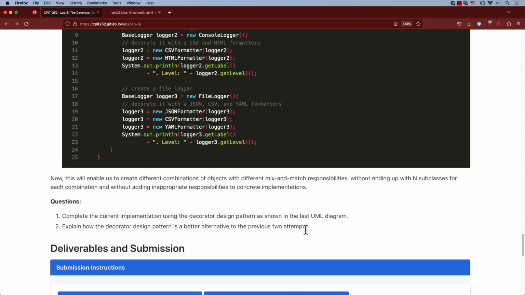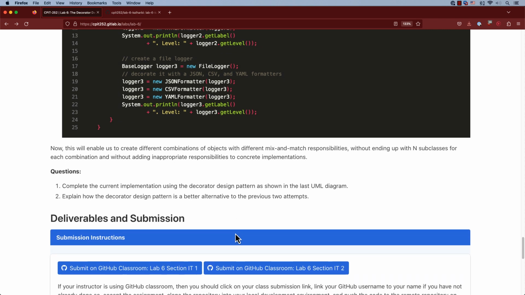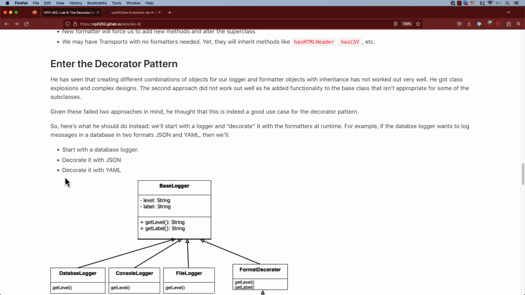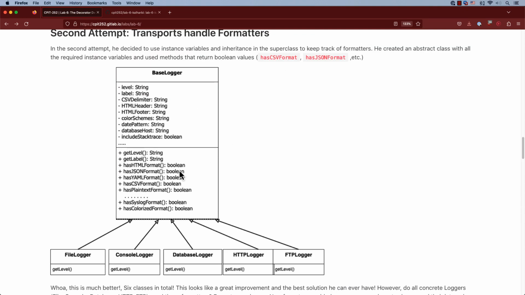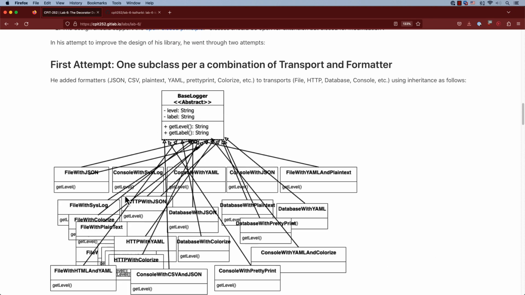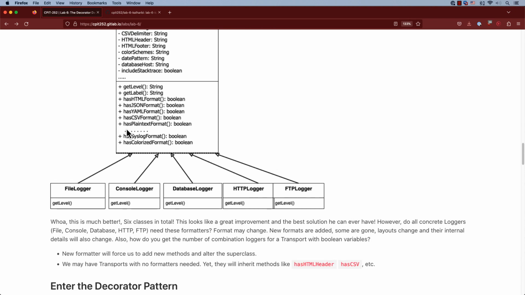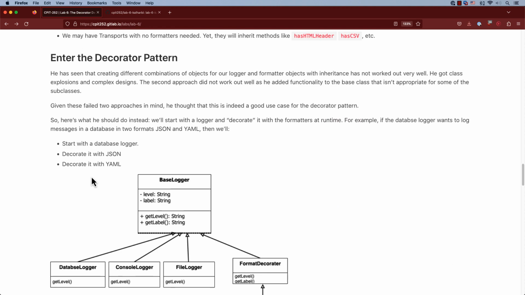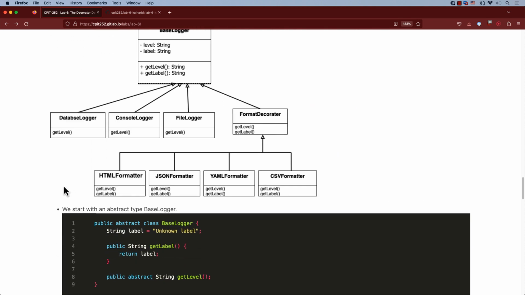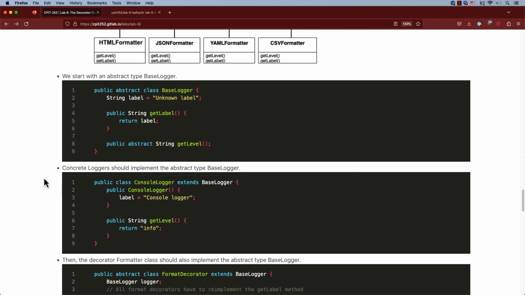So let's look at these 2 questions. We're going to complete the current implementation using the decorator based on the last UML diagram, and then you're asked to explain why this is a better alternative to the previous 2 attempts, right? So this explosion of classes and this vertical increase of really adding more responsibility to the base class and forcing subclasses to inherit something they do not need, right?